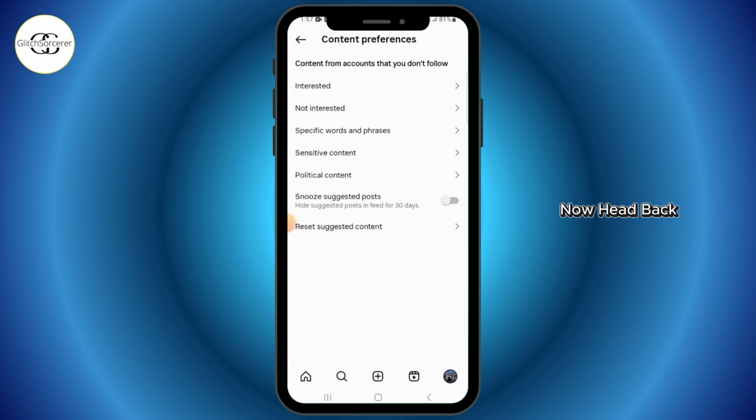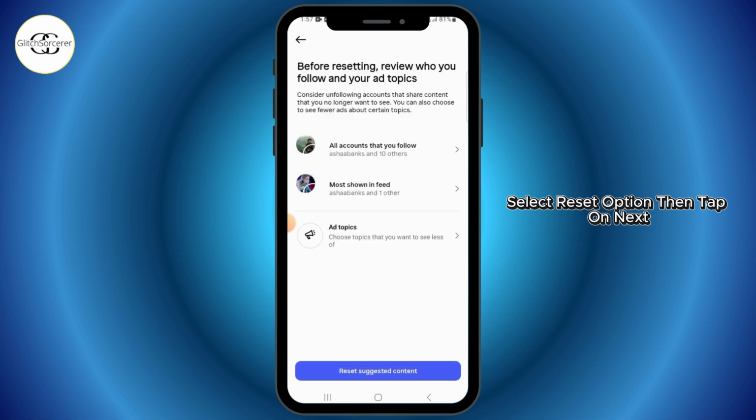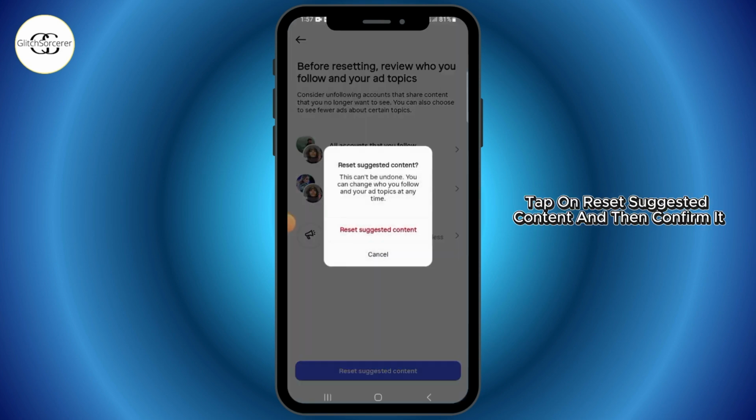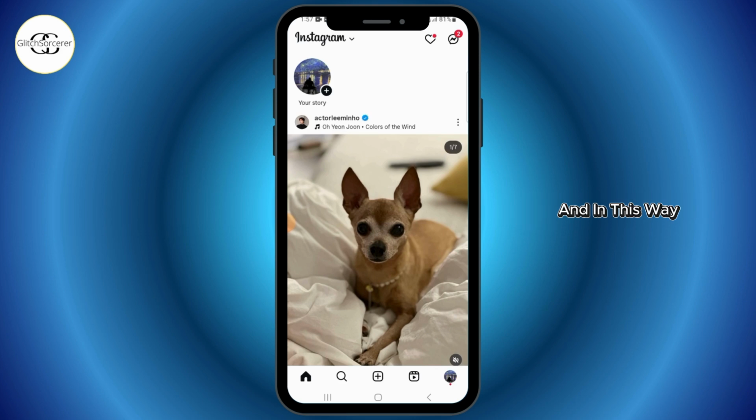Now head back. If you want to reset your suggested content, select the reset option, then tap on next. Tap on reset suggested content and then confirm it. And in this way, you can block the sensitive content on Instagram.